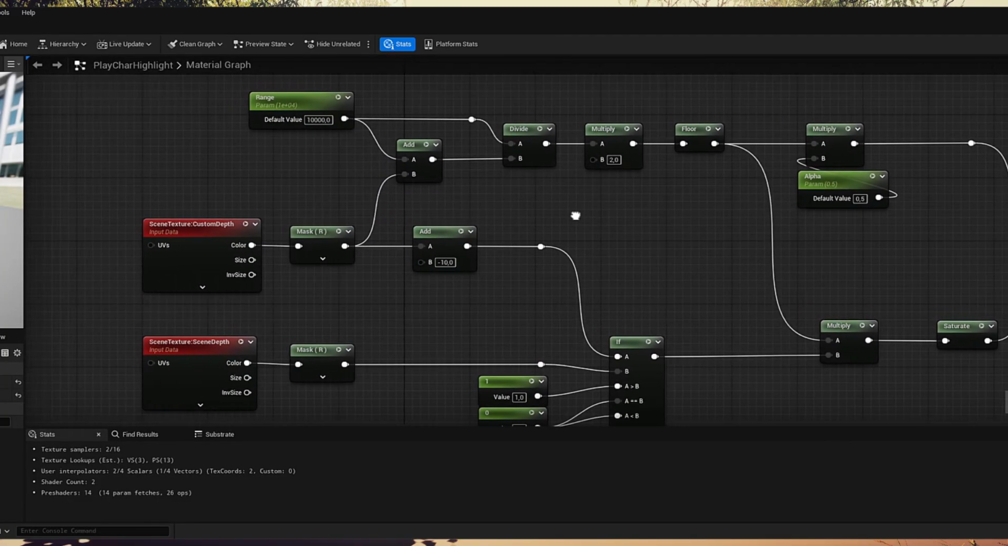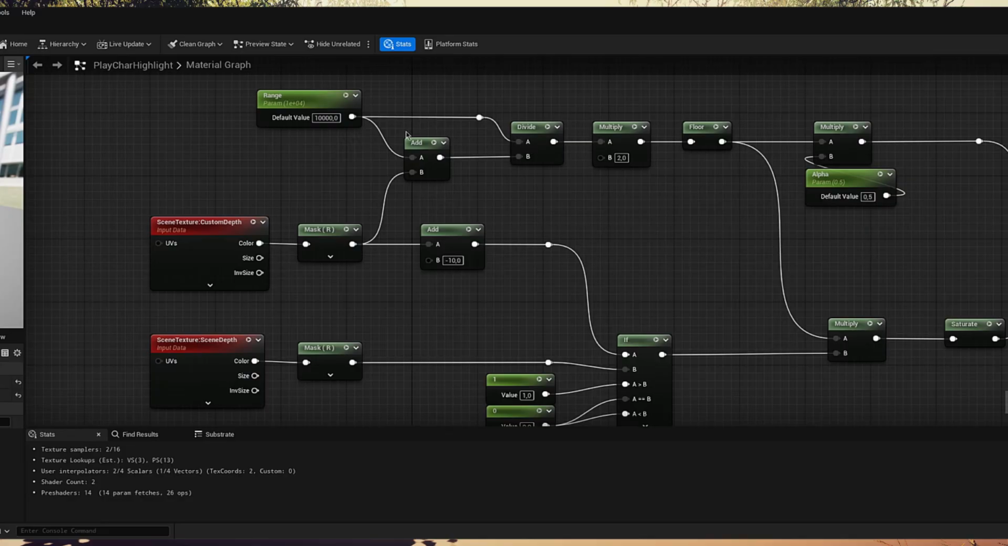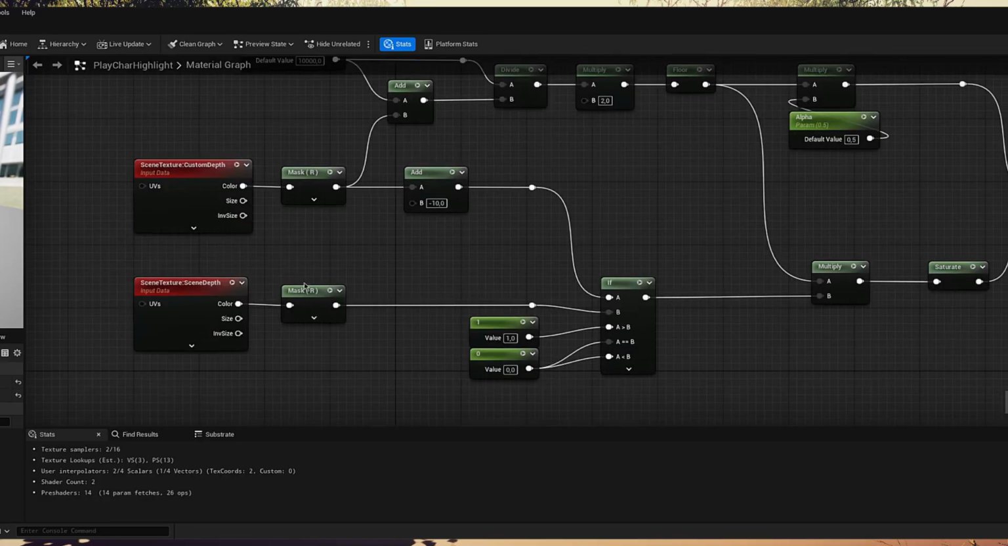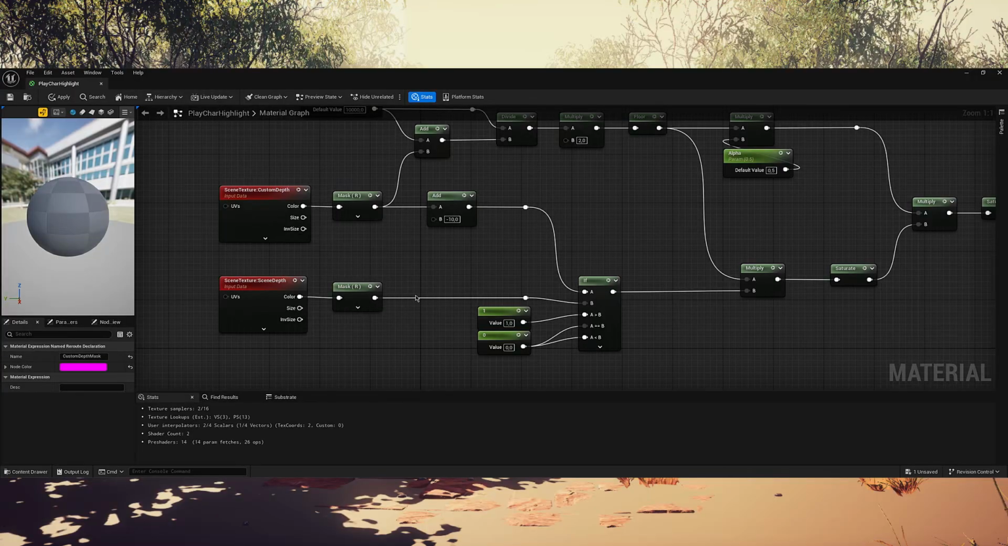I test the range. If it's too far, it's not interesting. I test depth. I make sure it's behind what's on display. You have the texture of the object that's in front. If it's not the character, but we are still in the character zone, it means it's behind.